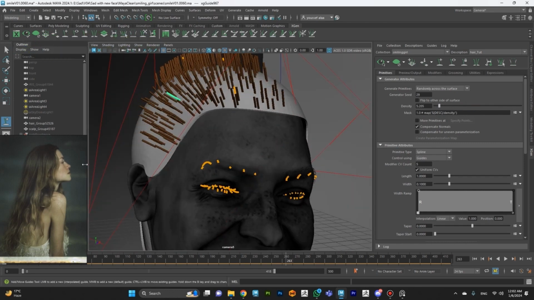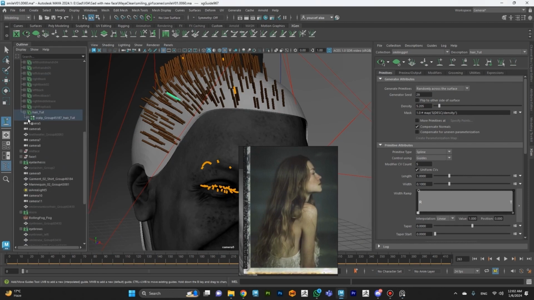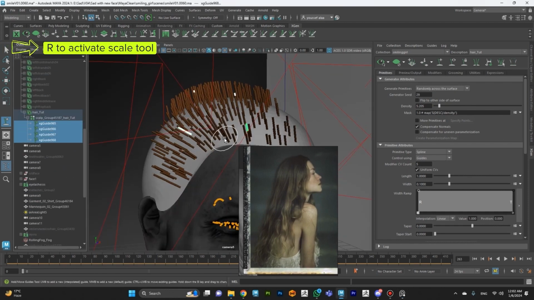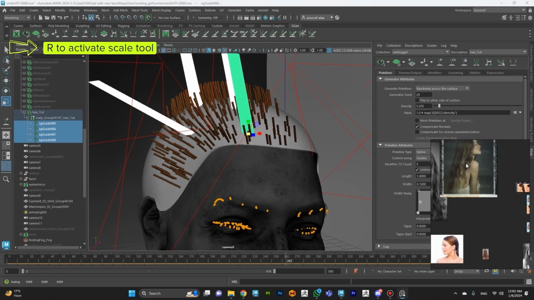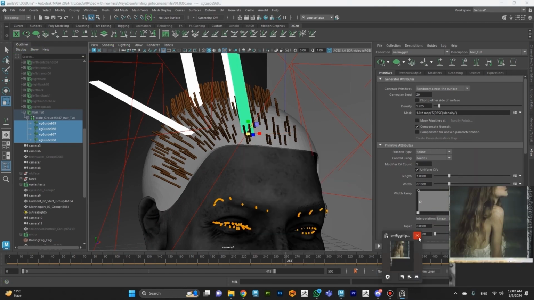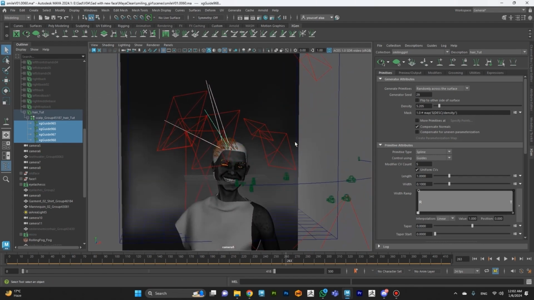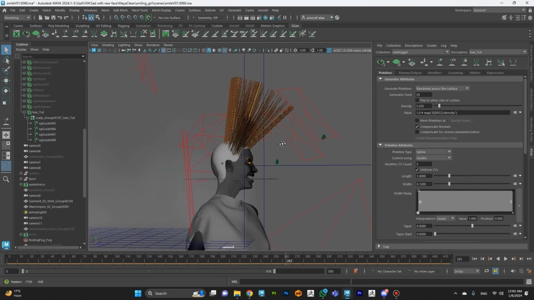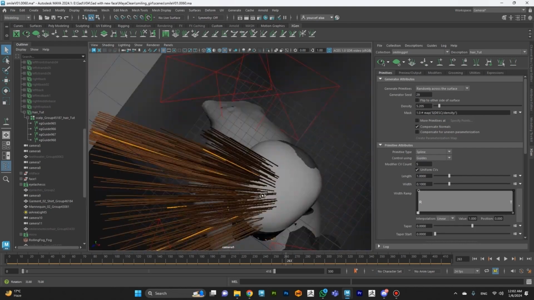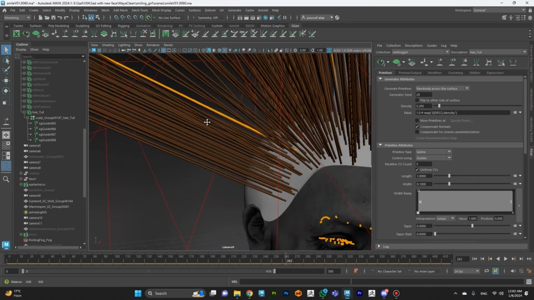You can see the haircut is very short right now, so we're going to head into the scalp and select all the guides and just scale them up to make the hair longer. Press the Update Preview icon here to update your hair strands. You can see now that the hair is super thick.